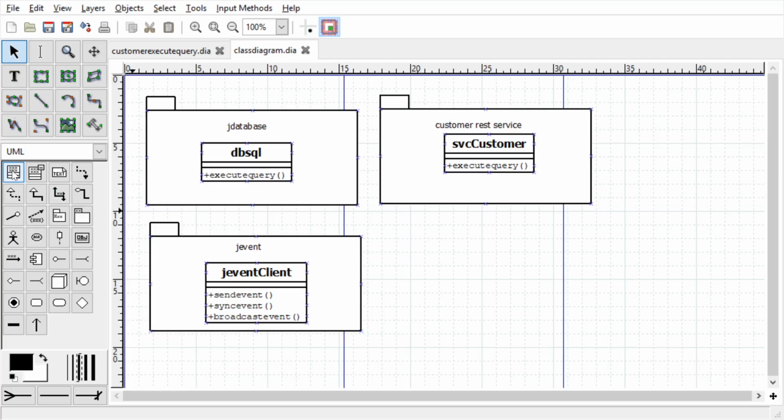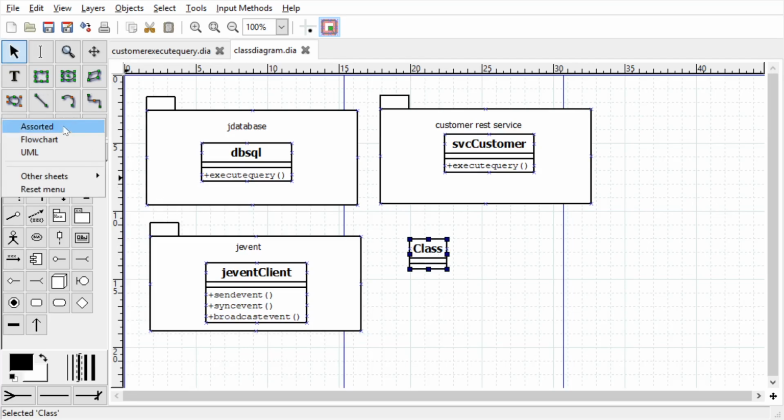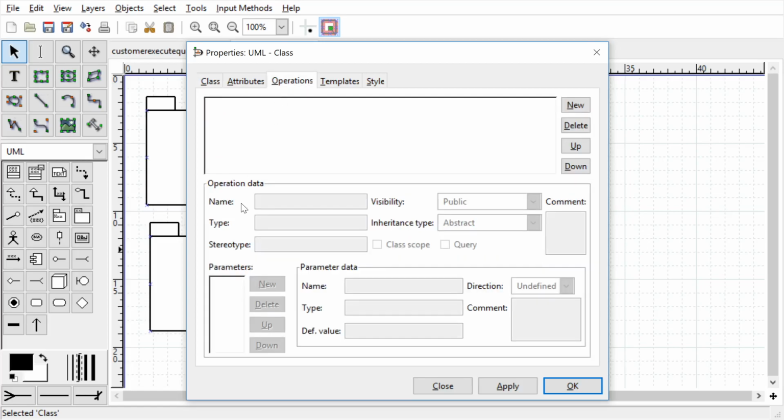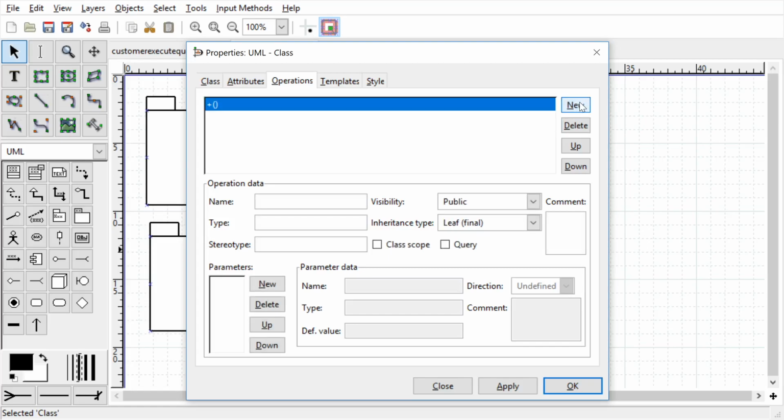For example, there are at least 3 other services running, so you need to create those. You see there's an icon UML. If you drop down this flowchart assorted, you click UML and you click the class, and once you click the class you can put the class name. So let's say SVC account. And what are the operations in that? Create an operation, which means a method. What is the new method? Execute query. In this also there is an execute query.